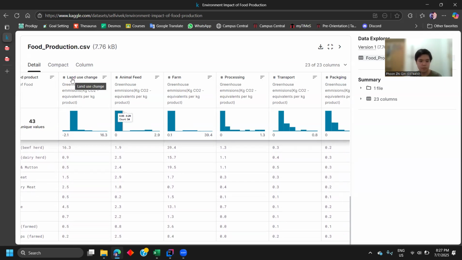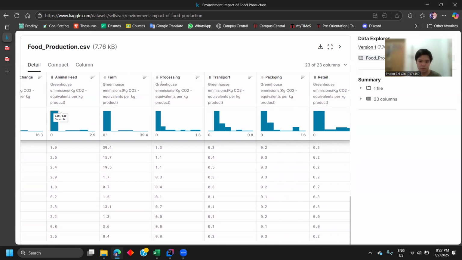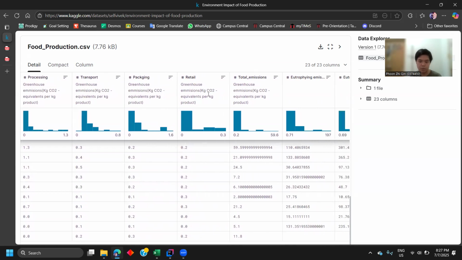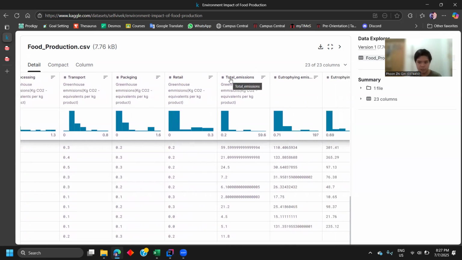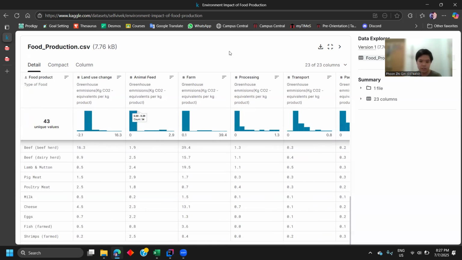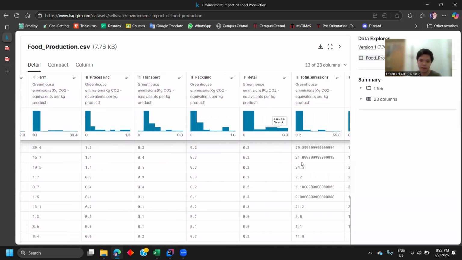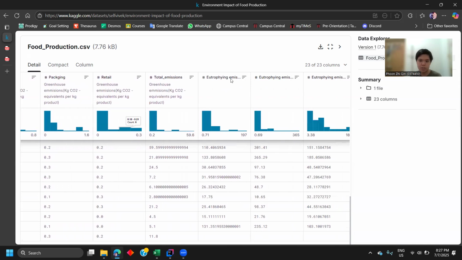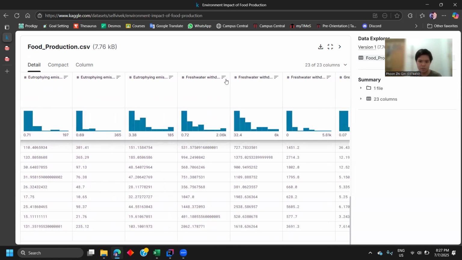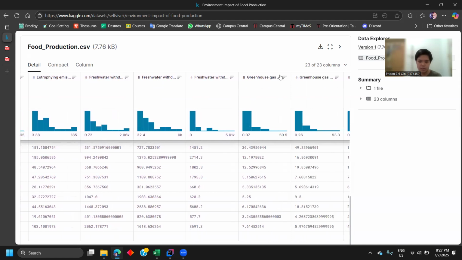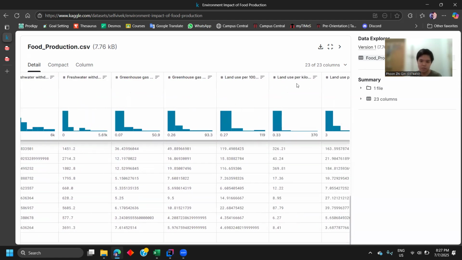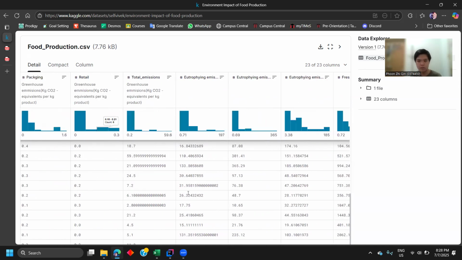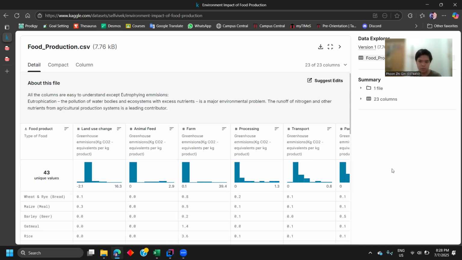Then we can take note of the land use changes, animal feeds, farms, processing, transport, packaging, retail, carbon emissions, and then the total emissions, which is all of these columns that I previously listed, added up together. Then we have some miscellaneous types of emissions: eutrophication emissions, freshwater withdrawals, greenhouse gas emissions, land use, and so forth, and just a bunch of miscellaneous stats. Altogether, this makes up the 43 by 23 dataset.